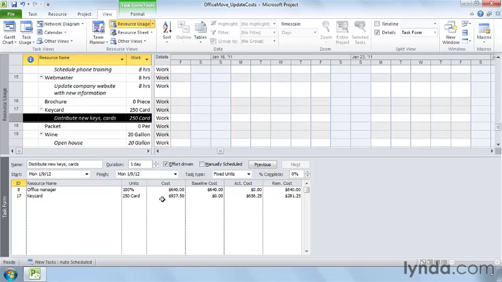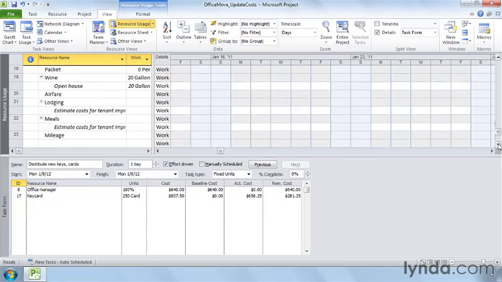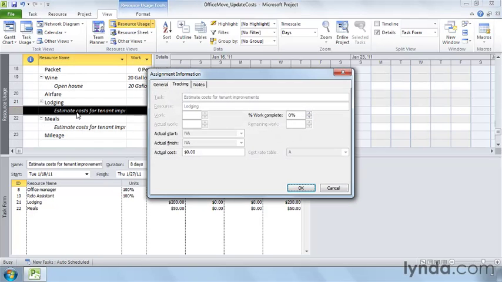original cost. When you assign cost resources to a task, you also estimate the cost value. Then, if the actual cost is different, you update the actual cost the way you do for material resources. Lodging and meals are both cost resources, so you can do the same thing and double-click the assignment to open the Assignment Information dialog box.